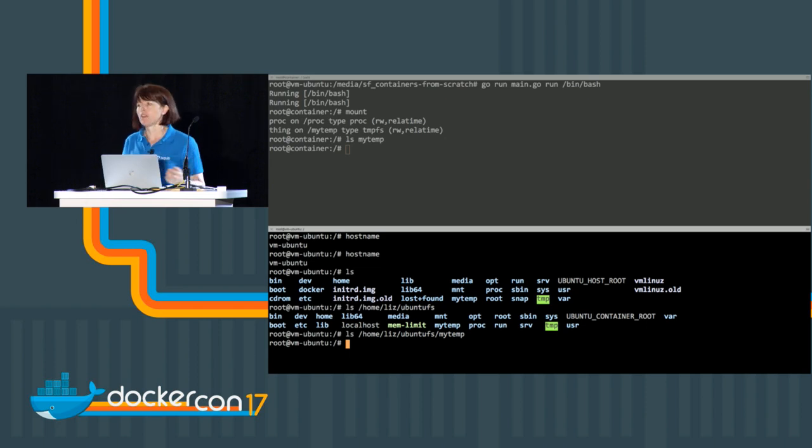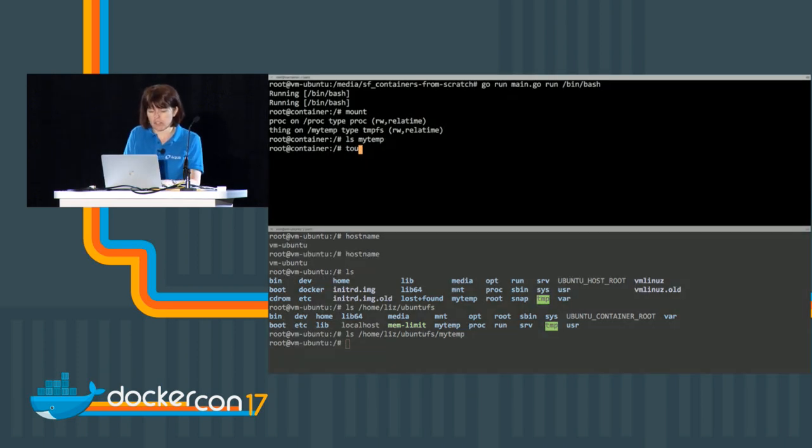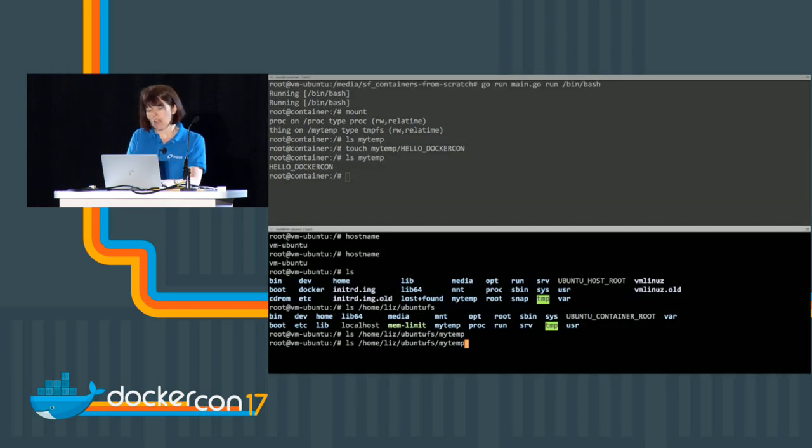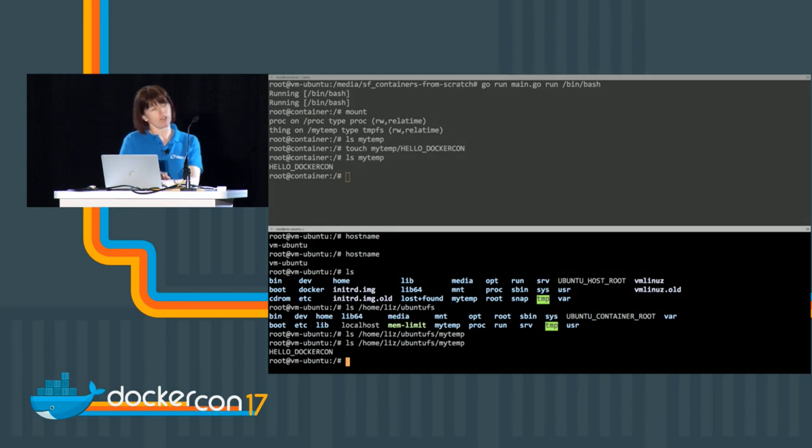So what's a temporary file system? It's another one of these pseudo file systems. Rather than writing information actually to disk, it just holds it in memory. So it looks like files. And so I can do something like touch hello docker.con. And now I can see that file looks like a normal file. I can also see that on the host.